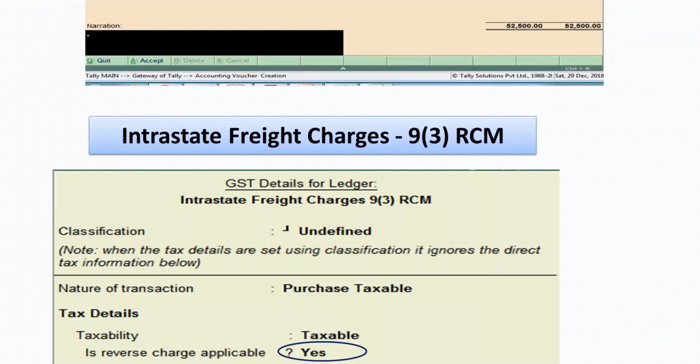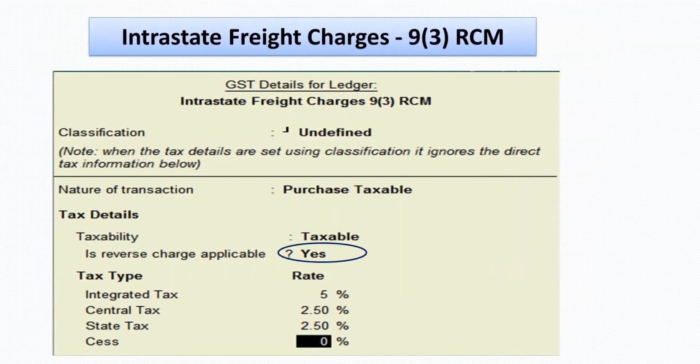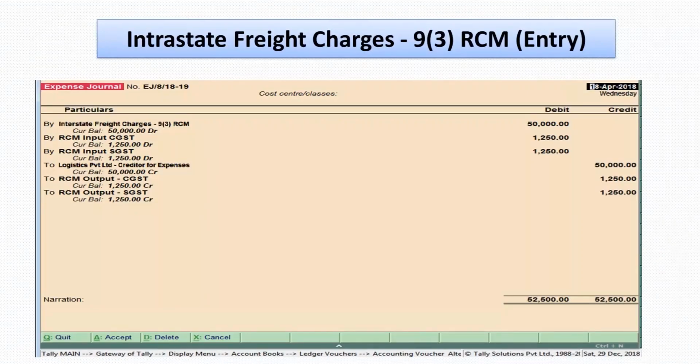Similarly, we have this, an intrastate freight charges. The other one was interstate. Again, here also we will enable reverse charge, yes. The entry will be CGST, SGST, the same input and output that will come in here.